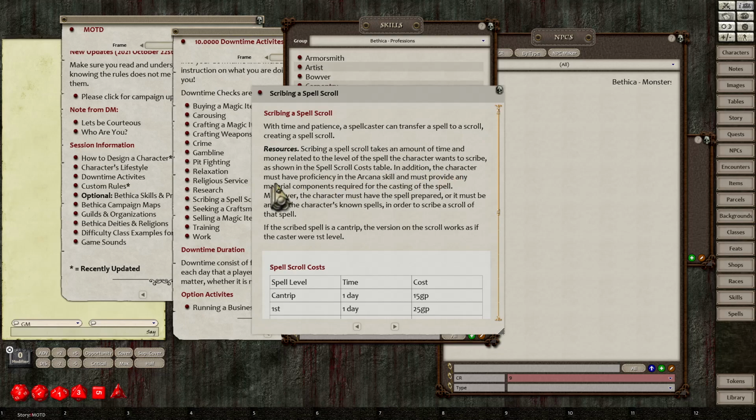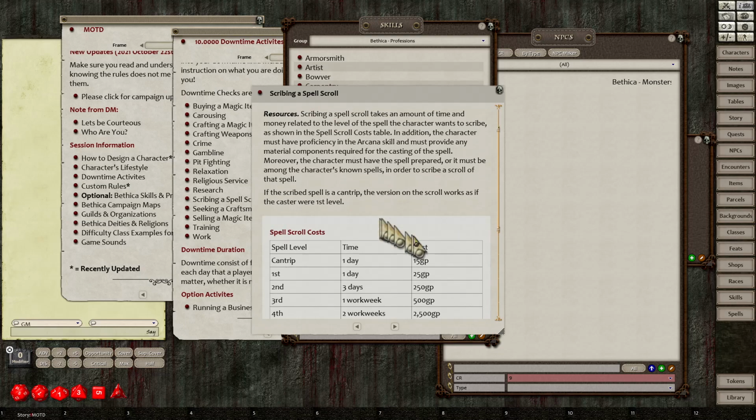In addition, the character must have proficiency in arcane skill and must provide any material components required for the casting of the spell. Moreover, the character must have the spell prepared, or it must be among the character's known spells in order to scribe a scroll of that spell. If the scribe enchanter, the version of the scroll works as if the caster were first level.